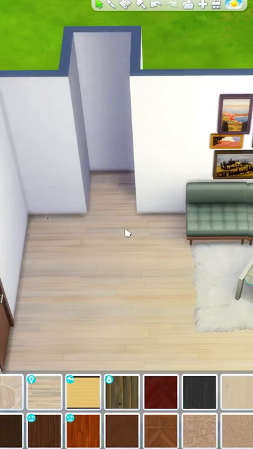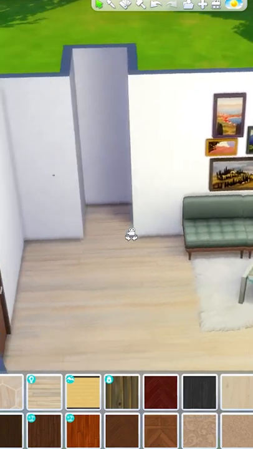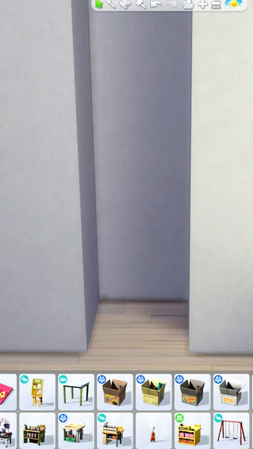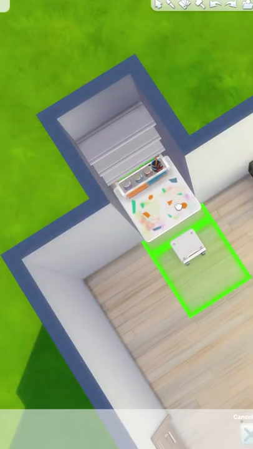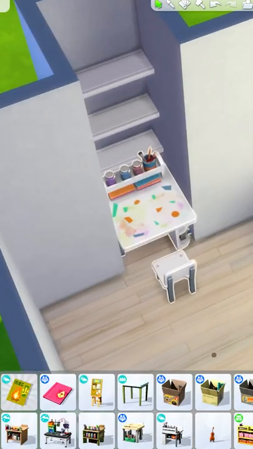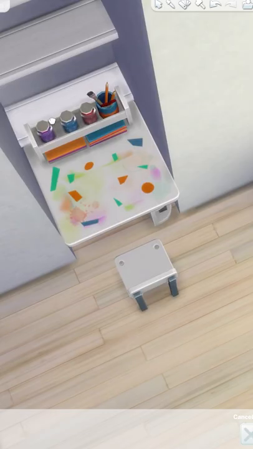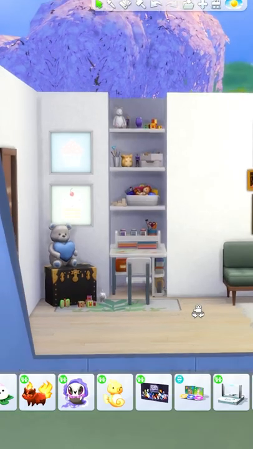Here's some ideas for what to do with awkward one-by-one spaces in a living room. First of all, you could turn it into a little play corner for a child or a toddler. Start by adding some shelves to the back wall. Then place one of the activity tables in front and make sure you match up the height of the shelf to the table. Then add some decorations and your play corner is done.